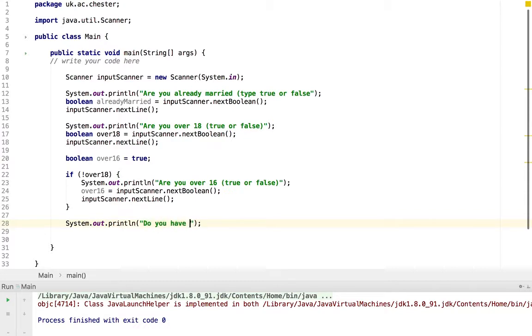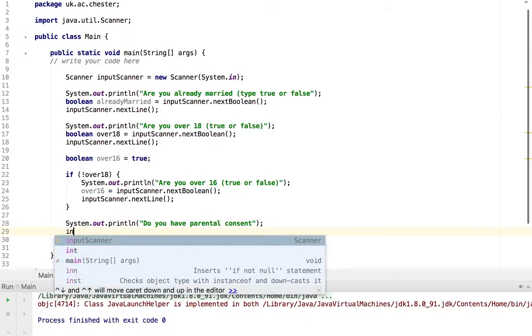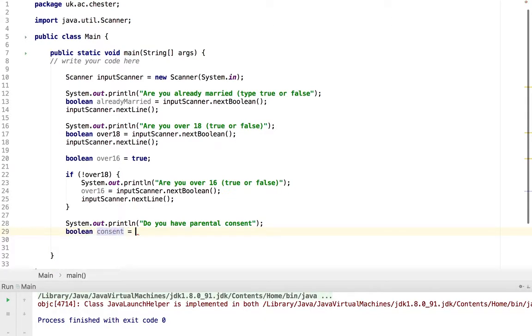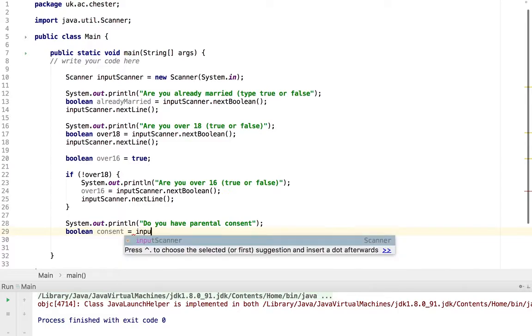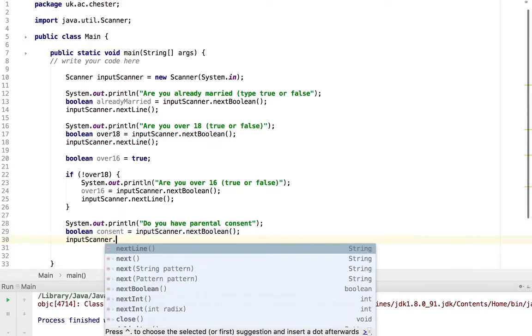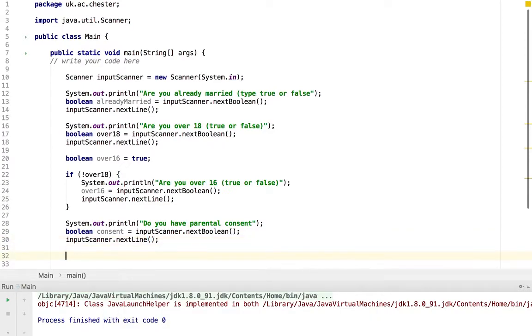So, do you have parental consent? And then we can create a boolean value consent, which is going to read in a boolean. And then finally, we can ask if they're in Scotland.